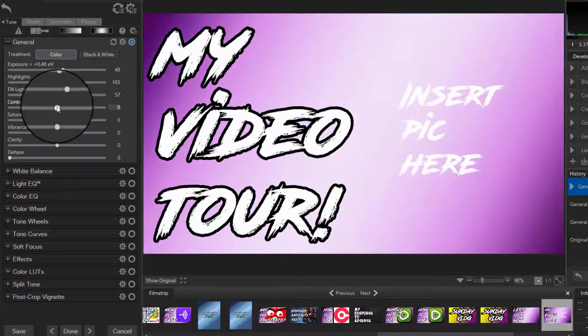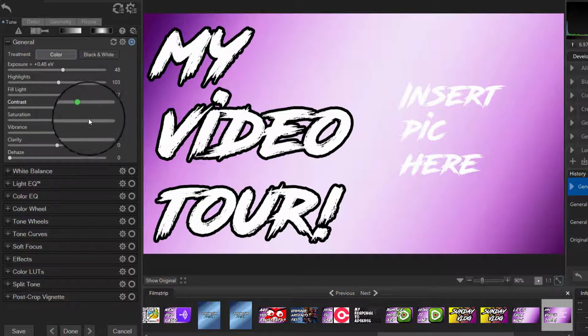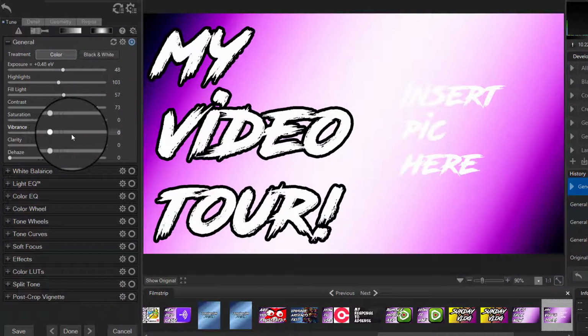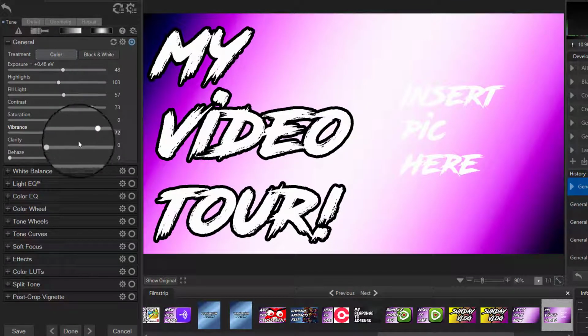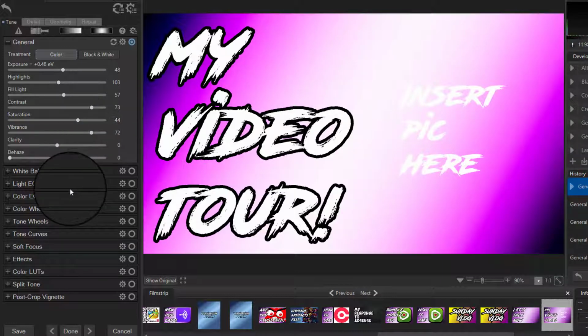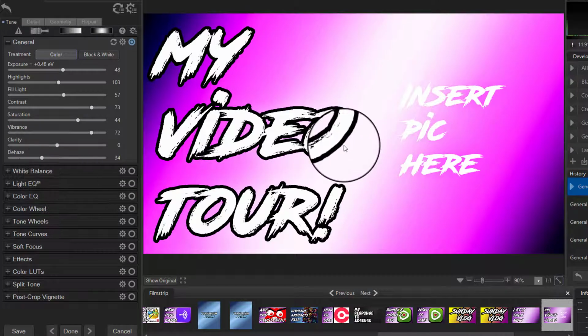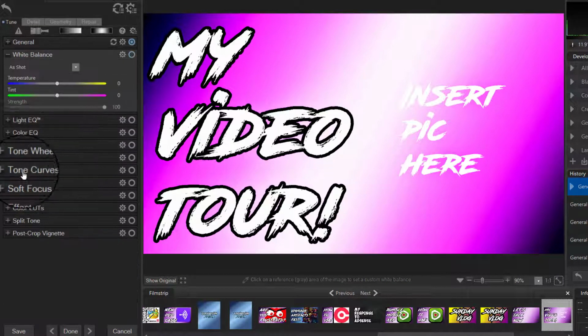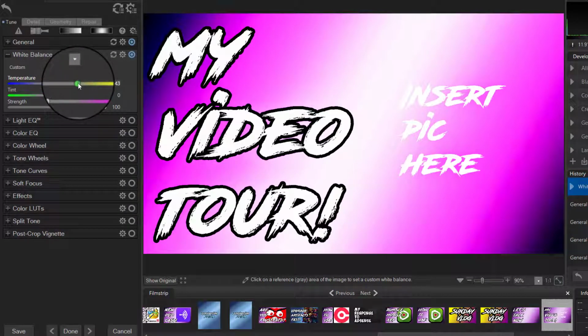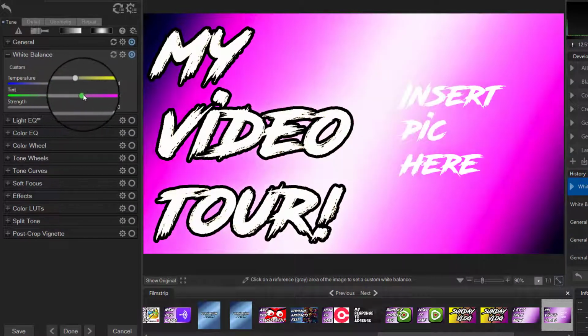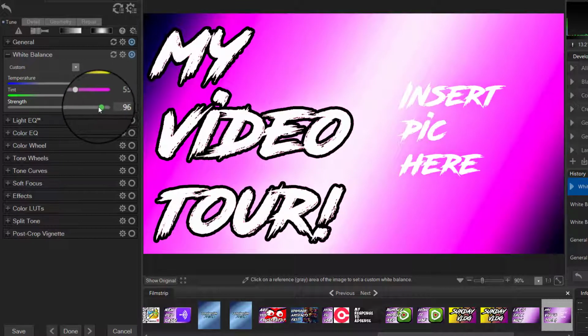Then we're just going to do some contrasting, and then vibrance. Oh wow, look at that. And also there's a dehaze function. That looks really vibrant already. And then they also have white balance here, where you can adjust the temperature, tint, and strength, and you can adjust the strength from 100 all the way down here like this.